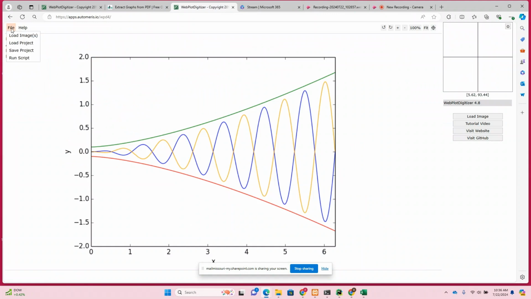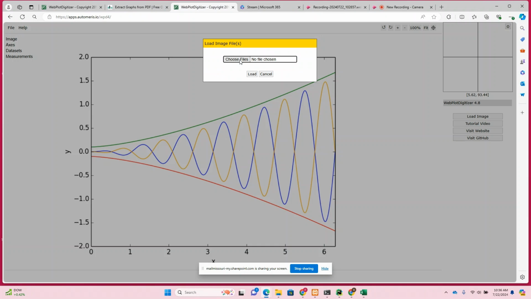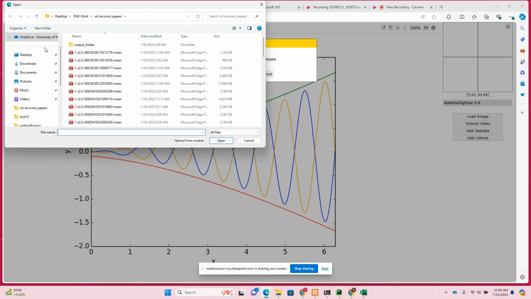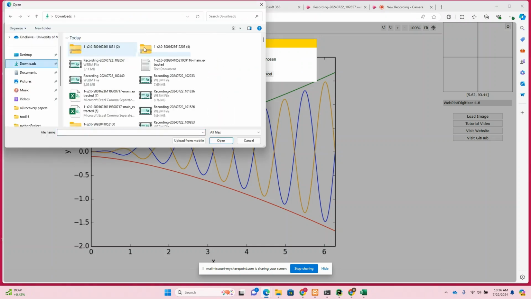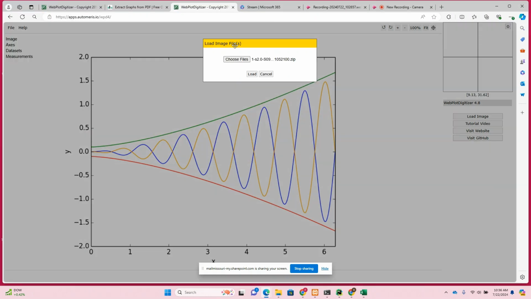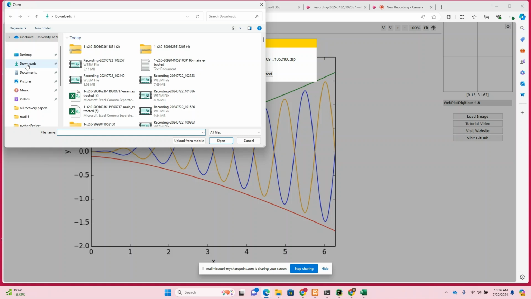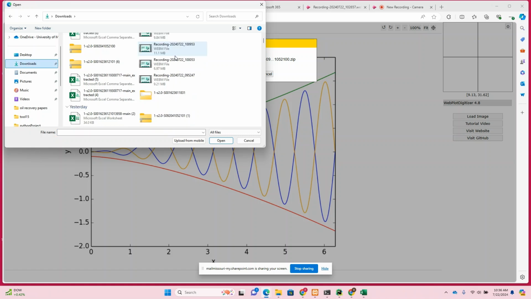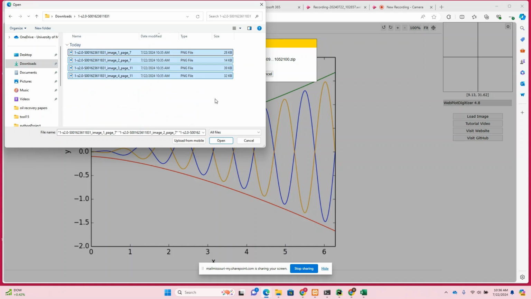So what you need to do, you click on the load image, you choose files, and then now in the download folder you already have extracted data that you just input. So all you need to do, go to the file, load images, choose files, and in the download folder you have those data. All those for the graph that you extracted are here. So you select these four of them, then click on open.